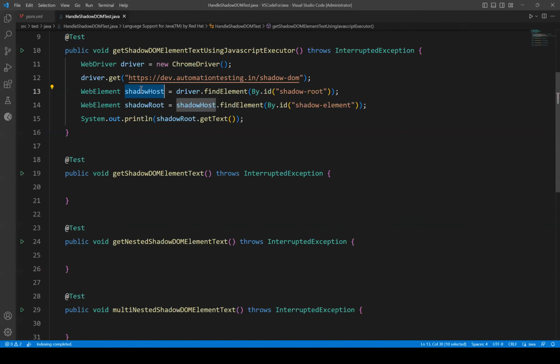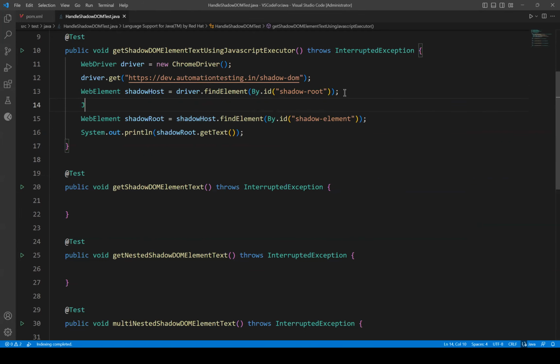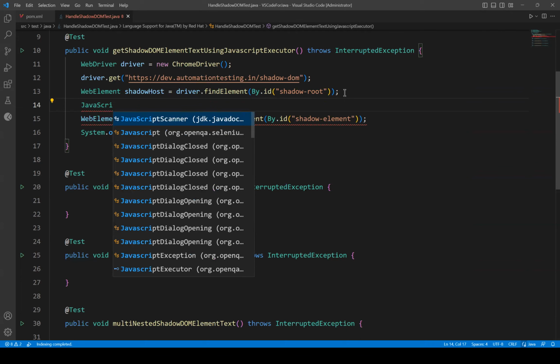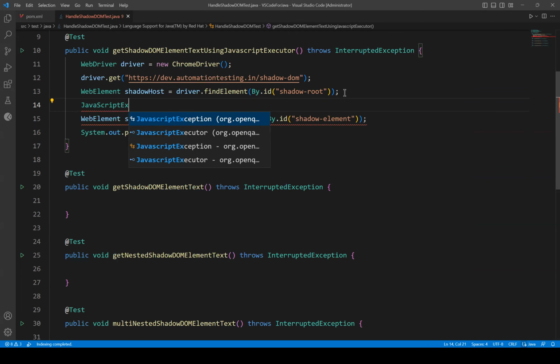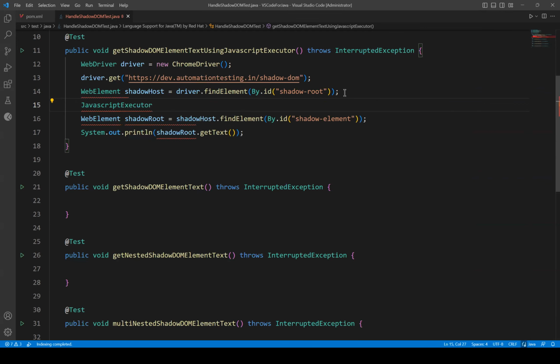So what I'll do now, first I'll find the shadow host. This we need to find. After that, introduce JavaScript executor. JavaScriptExecutor js is equal to JavaScriptExecutor. Okay, sorry, we need to wrap it like this.